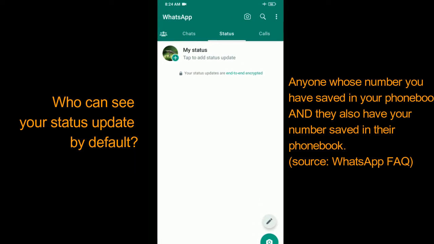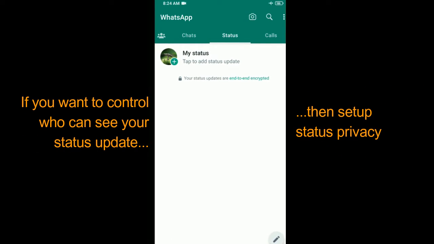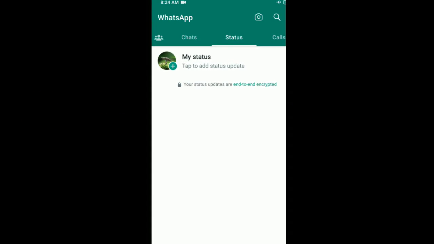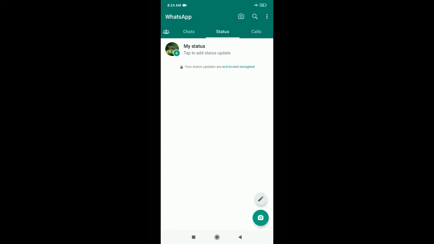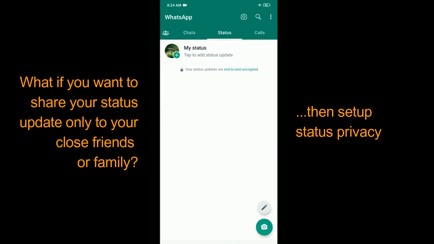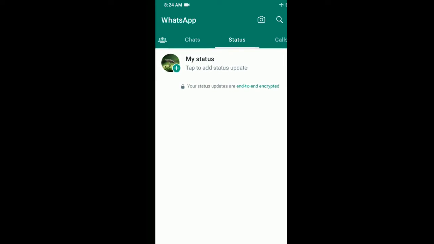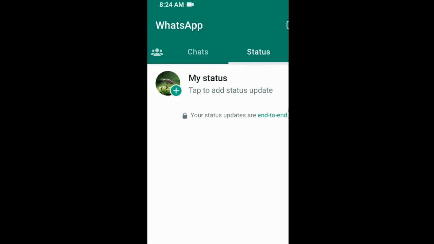Now we may have phone contacts with several people. Some of them may not be interested to look at our status, or maybe we don't want to share our status to everybody. For example, you want to share your status updates only to your close friends and family. Then in that case you can set it up instead of your status splashing to everybody.